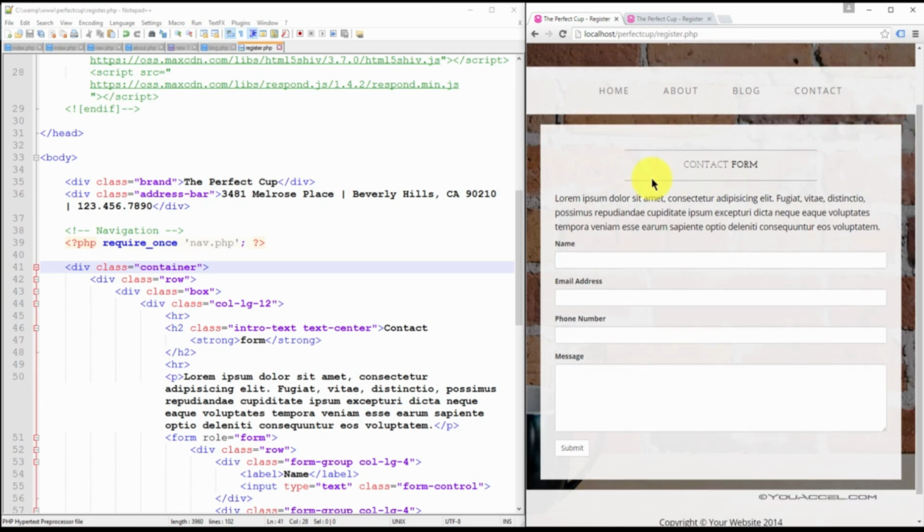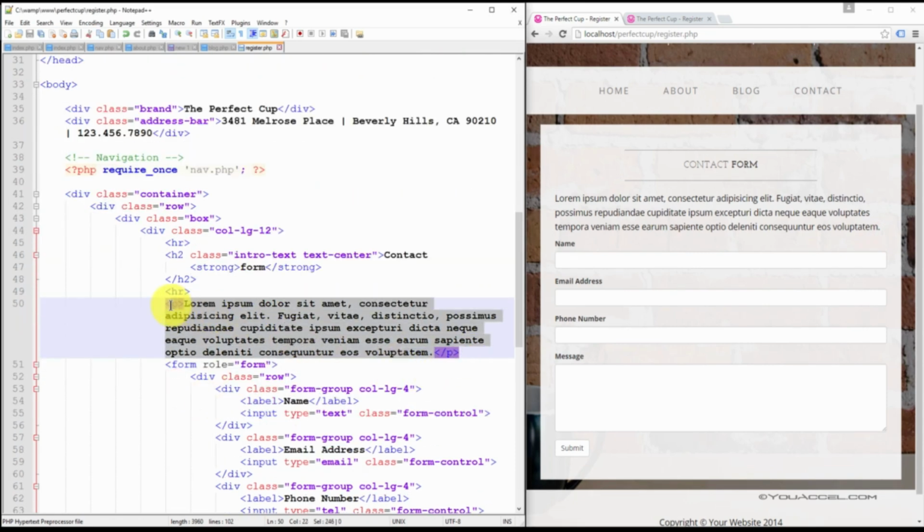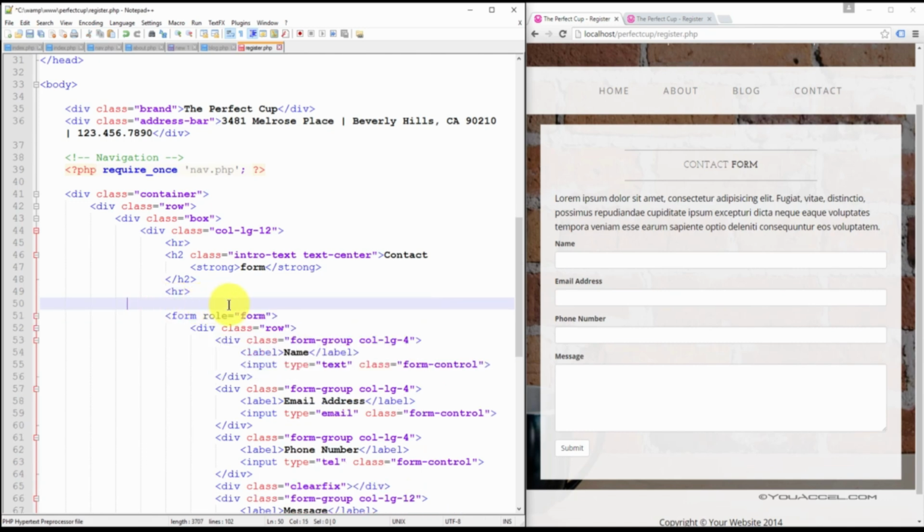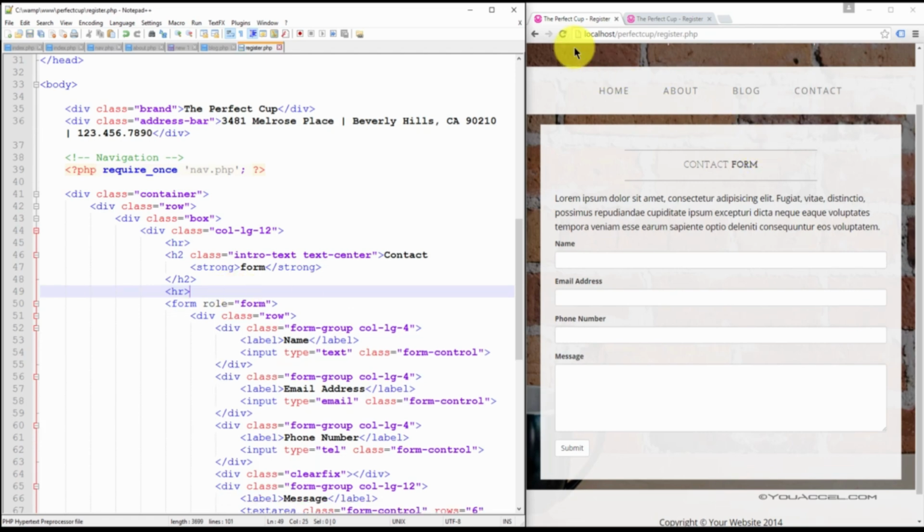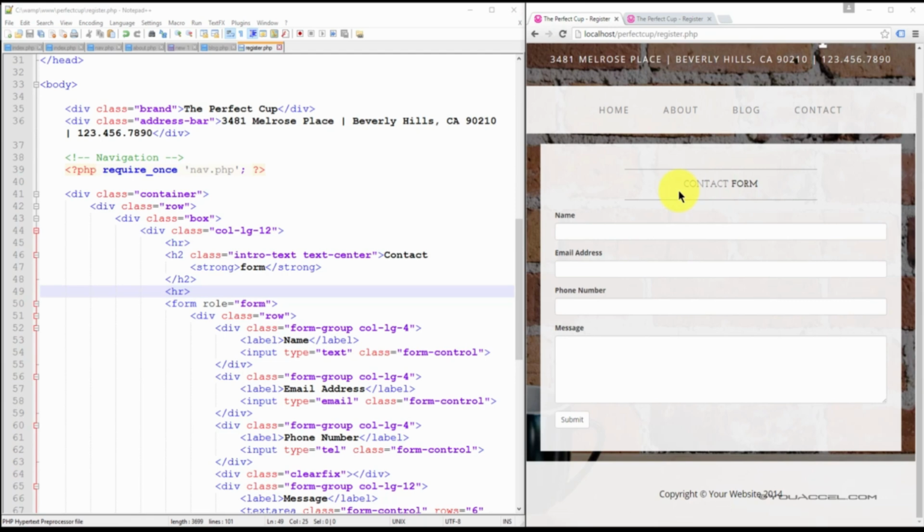Okay, so we're left with just the contact form content area. We don't need this text here, so I'm going to delete that. Okay, we're going to have to change this text, contact form, to registration form. And we'll just update the copyright text as well.